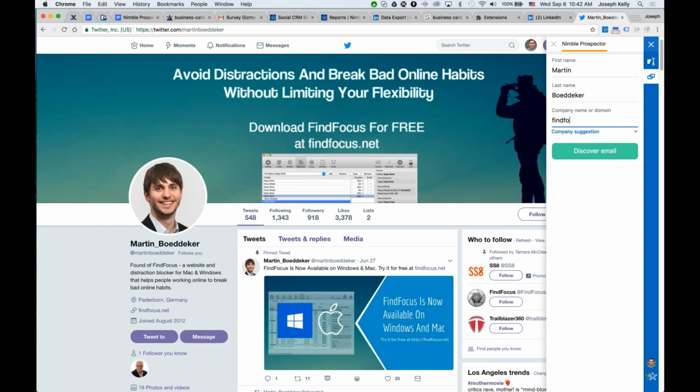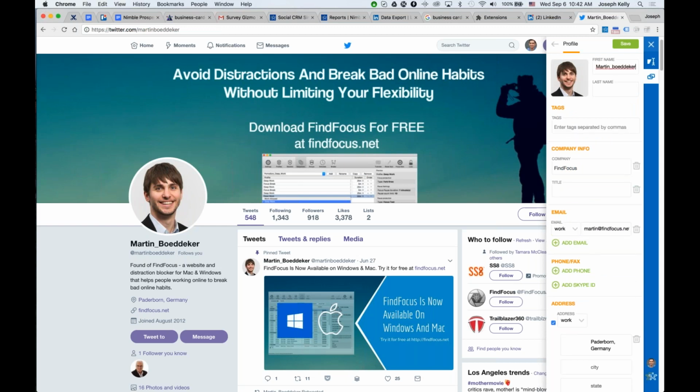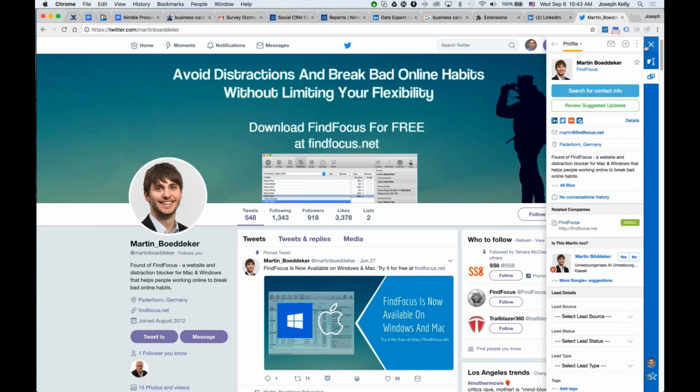I want to find focus. So I'm going to type in his first name, last name, then I'm going to feed it someone's company name or domain. And you can see right here, we've got 93% confidence. Nimble just helped me find the email address for a guy that just started following me on Twitter. So pretty cool. That should be out this month in September. So that's one of the cool features we just released for Nimble, or we're about to release.